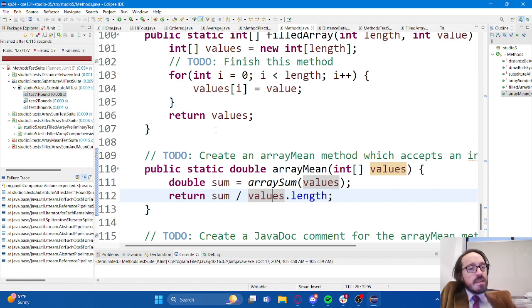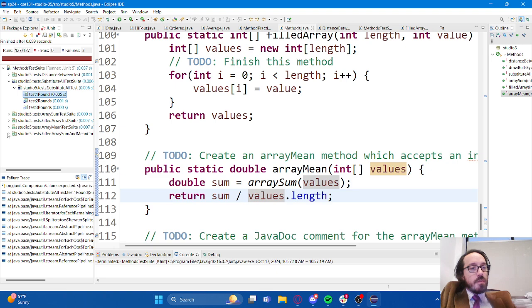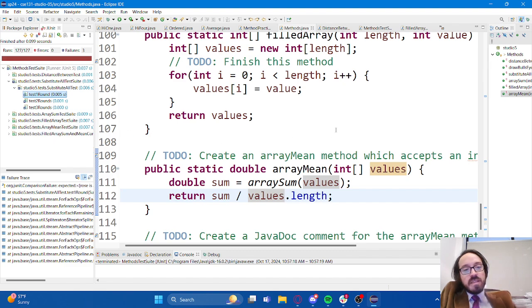Now I want to take a look at this in a couple of different ways. First, let's run the tests and make sure that the tests are running properly. And yeah, here we go. We see that array mean appears to be working properly. That's great. That's awesome. And it also passes these filled array sum and mean tests down here. It looks like we're passing all the tests that we're expected to pass for today.